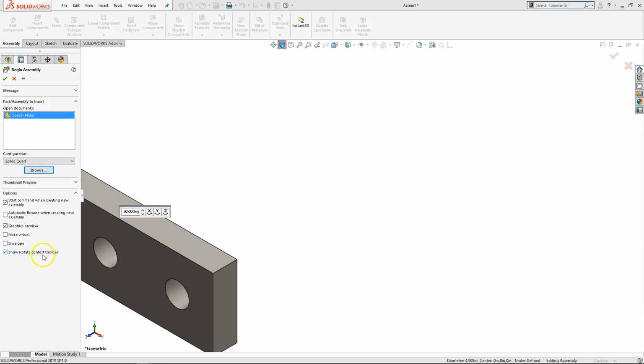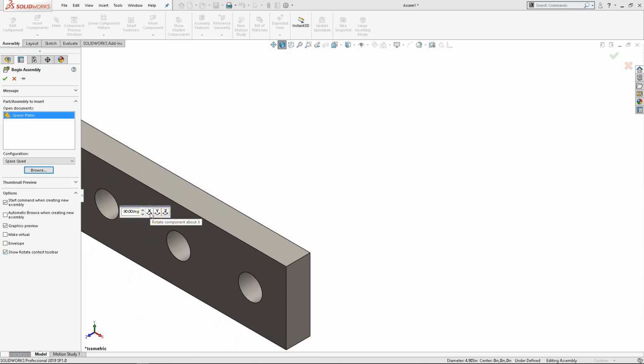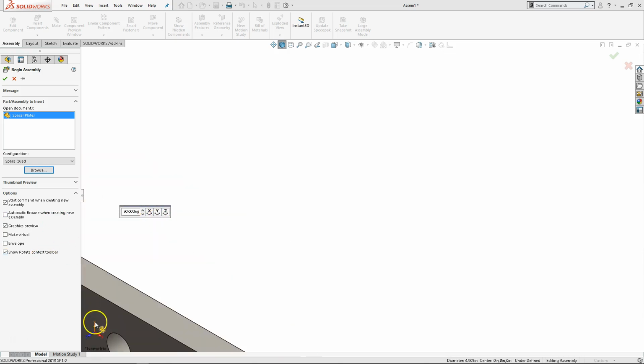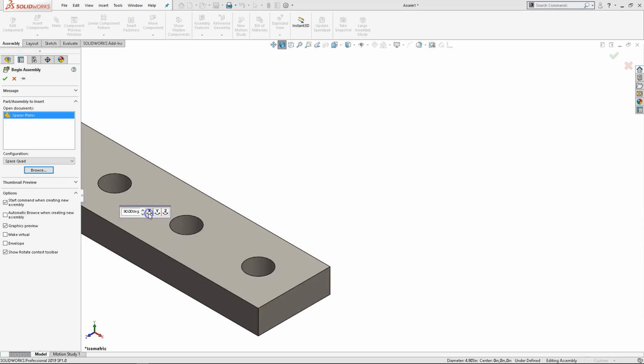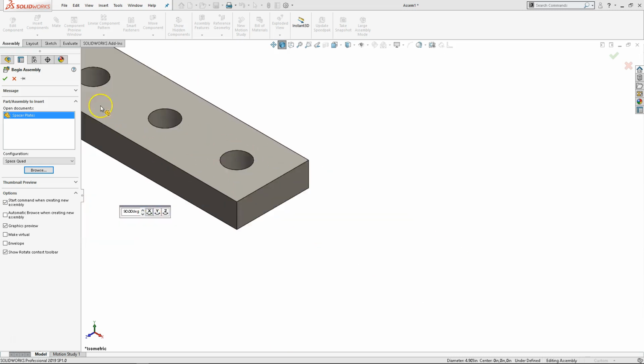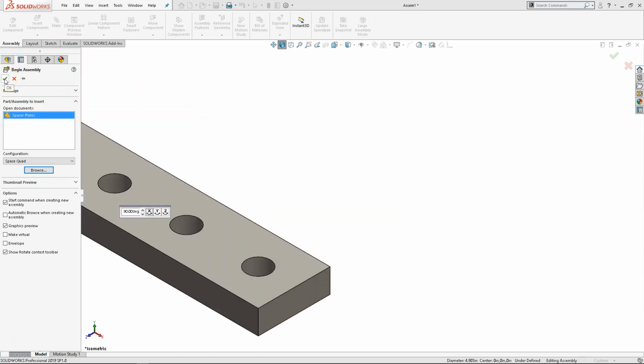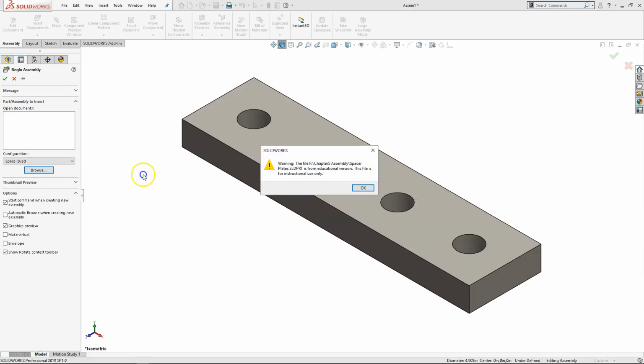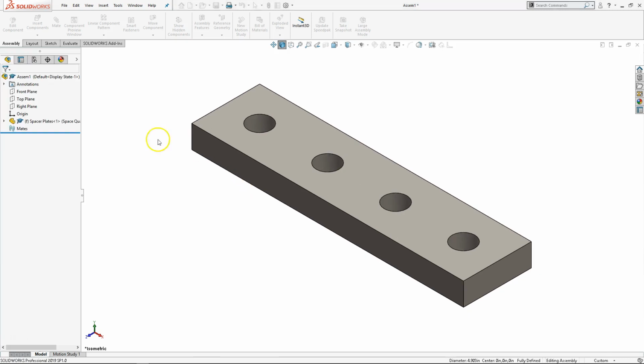So this rotate context toolbar will allow you to rotate about the axes. And so looking at the reference triad in the lower left, I can see that I'm going to be rotating about the X. And once it's in position, if I just select the checkbox, it's going to put the origin of the part on the origin of the assembly. And then instead of showing me the relations that I need to add, this is going to show the F, that it's fixed.